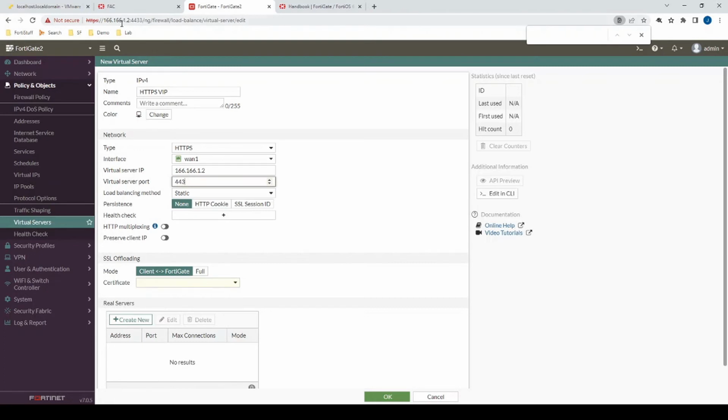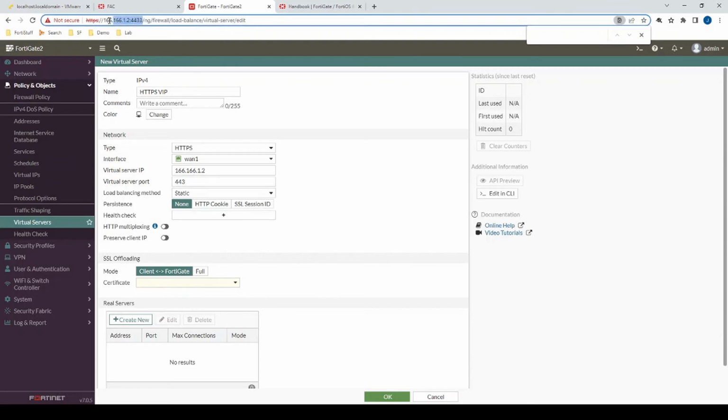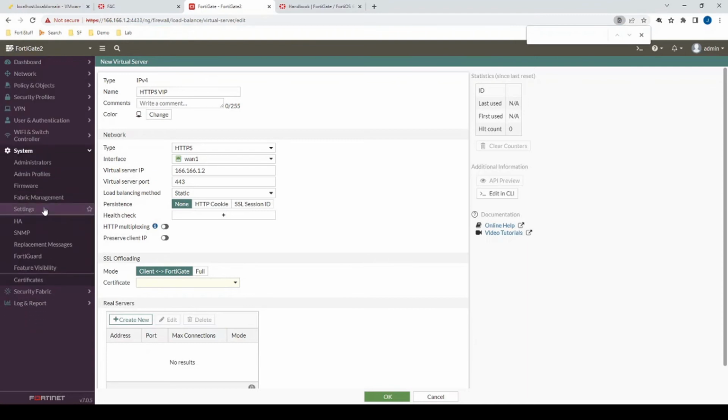As you can see from me accessing this firewall, I've changed the default administrative port from 443 to 4433. You may want to consider that. That's under system. I believe it's under system and settings to do that. Make sure to do that. Otherwise, there's going to be a bit of a conflict here. But going back to the config here, we're listening on port 443 externally.